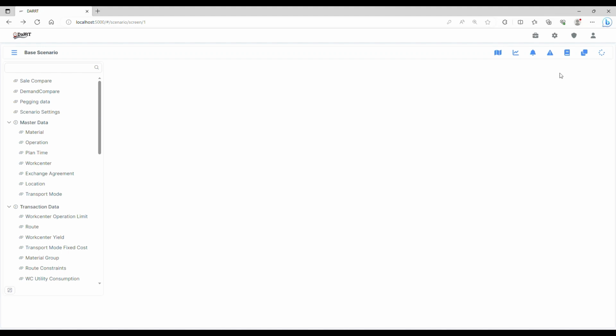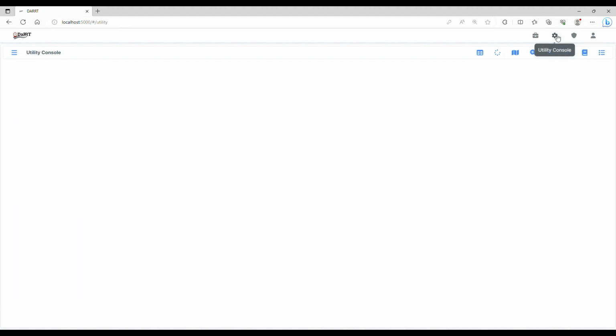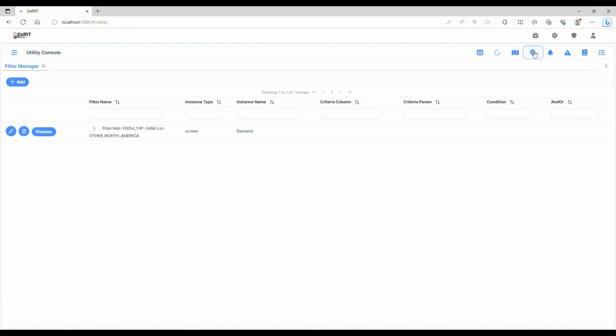Next, I'm going to cover a very powerful feature of DaRRT. This is the one of creating data in preparation for creating scenarios. I want to introduce the concept of a filter manager. A filter manager is an area in DaRRT where you can configure different filters of data, input data. A filter acts like a select query to identify the set of records from a table or a screen that needs to be modified in preparation for a what-if analysis.